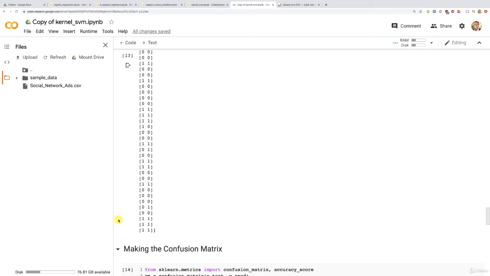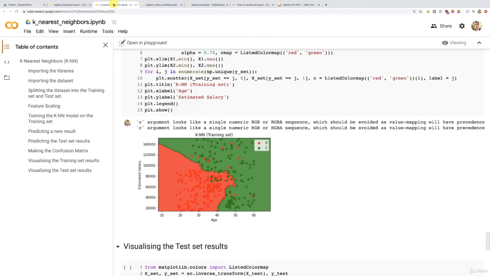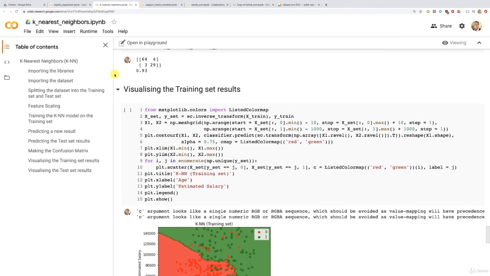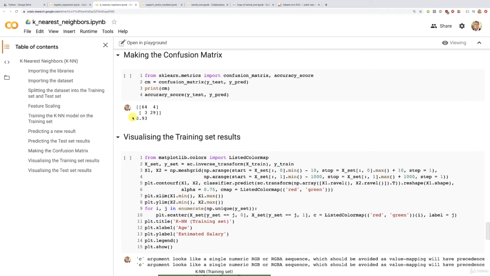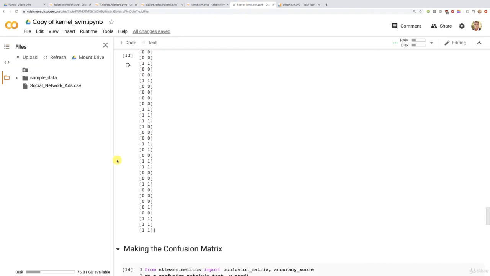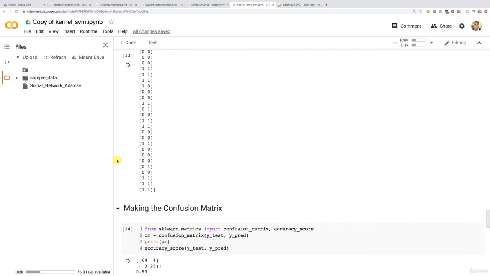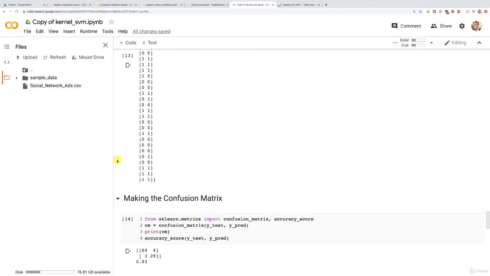Are you ready? Are we going to beat the so far best accuracy we got, which was, I remind you, 93% from the K nearest neighbor model? Here it is, 93%. And now let's see if we manage to beat it. All right, let's scroll down, and the accuracy is 93% again. Okay, so we didn't beat it, but we reached the same level as the KNN.